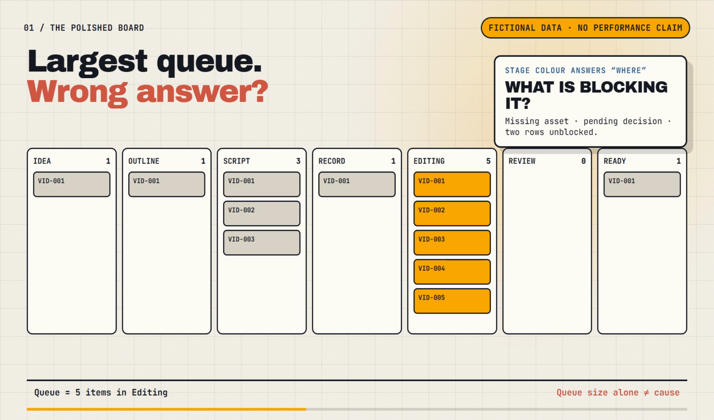The largest pile is not automatically the constraint. Move VID 006 from the script to record. But in this video, we will deliberately leave the same fictional view unchanged. Test 3: rebuild the age signal. The project entered the stage 12 days ago, so it says it has been in record for 9 days, even though it moved today.